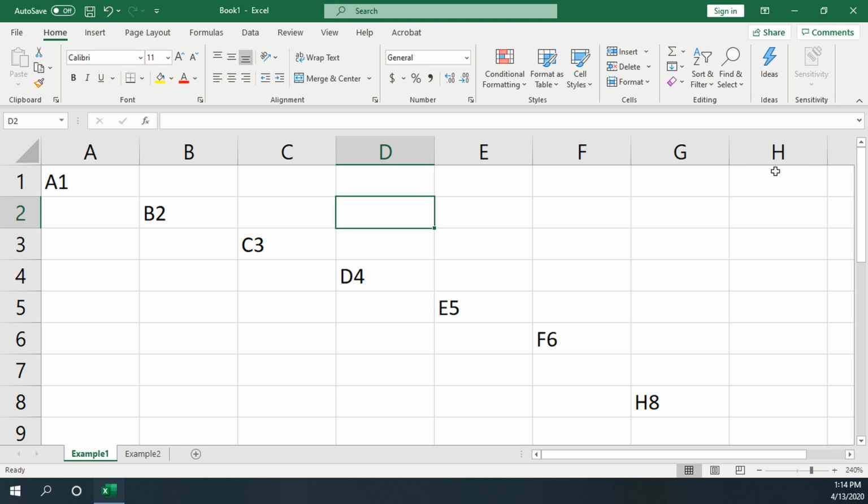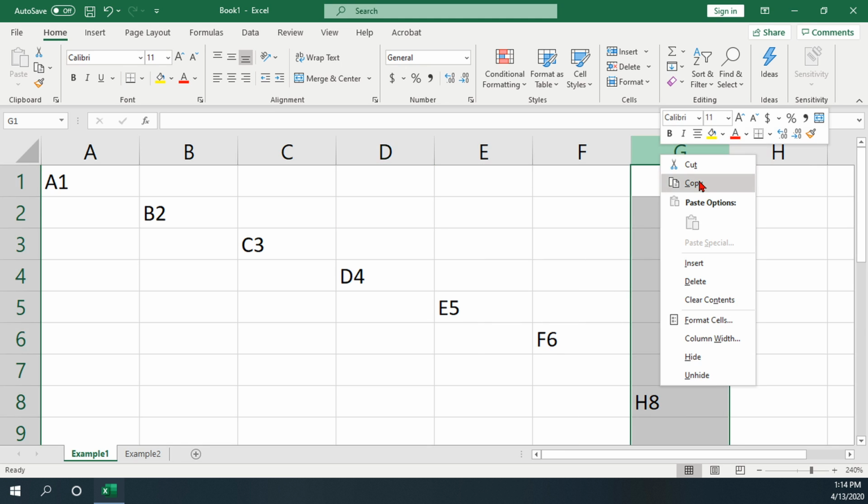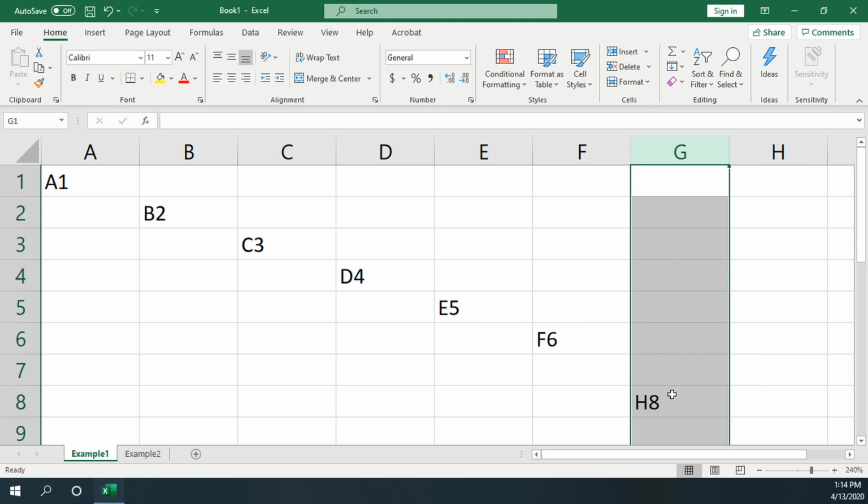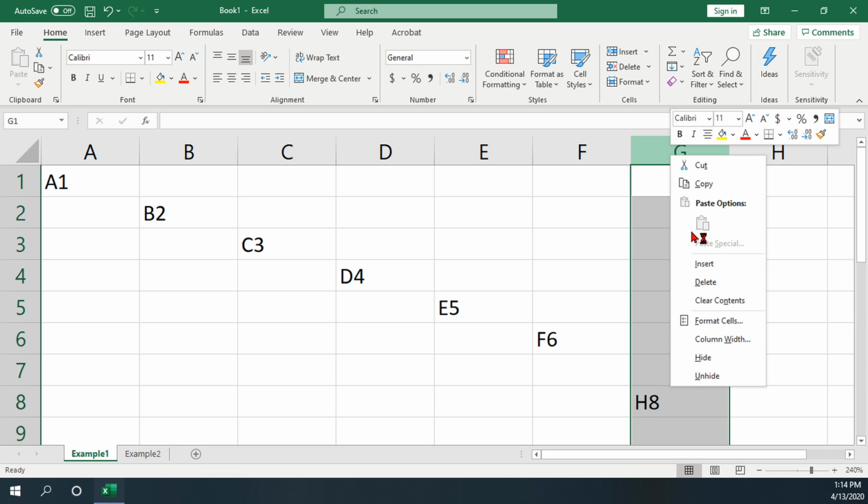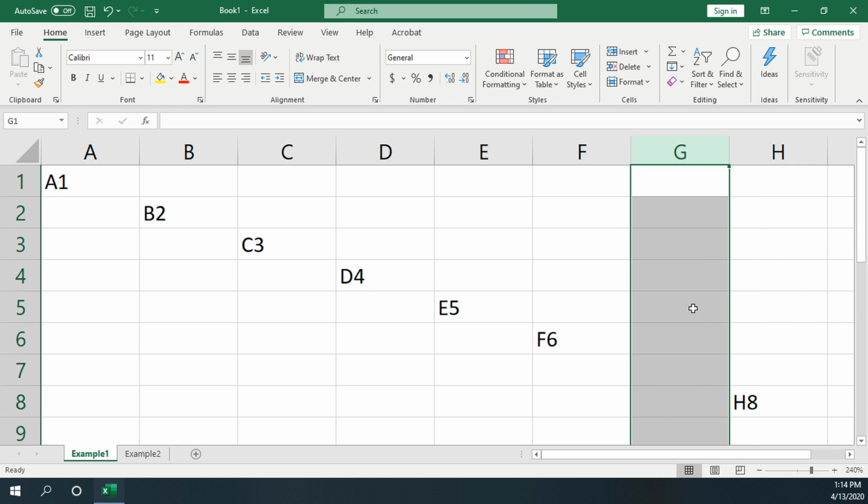Same with columns. If we want to add in a column, just right click the column that you wish to add. Please note that whatever is in the column currently will be pushed to the right, so H8 here will be pushed over to H8 after we click the insert button from the submenu that pops up when you right click on the column, and you notice H8 has gone back to where it was.